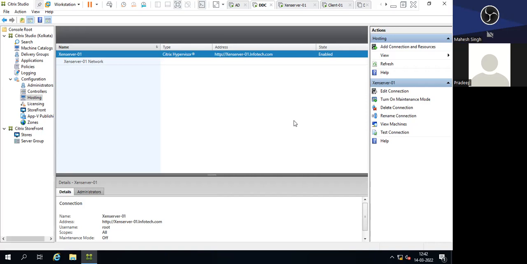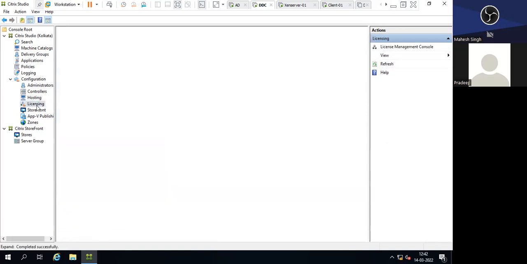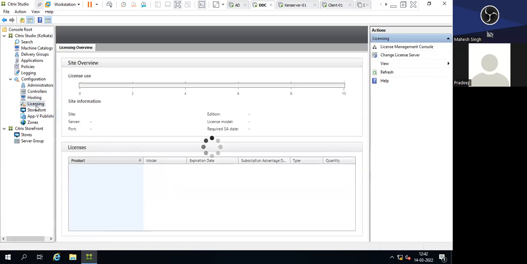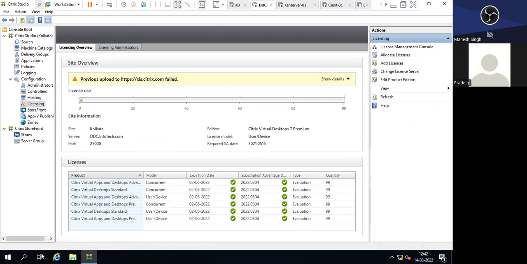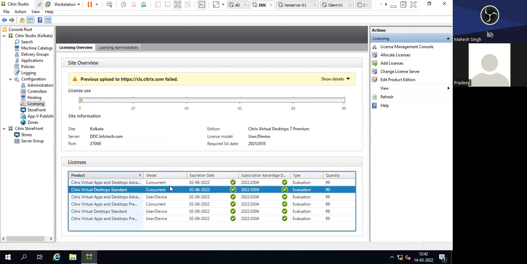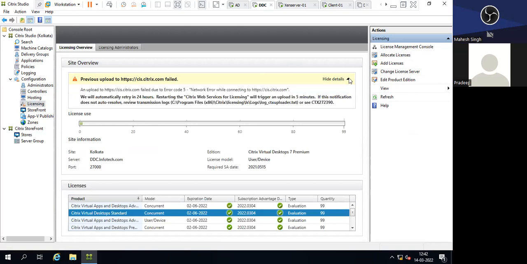Now go to the licensing part. Licensing is something relevant to license. So far you are using the 30-day trial only, correct? The quantity you have, you can still create 99 virtual machines with this particular license. In production we always have a good amount of licenses. So this is for your testing purpose only.